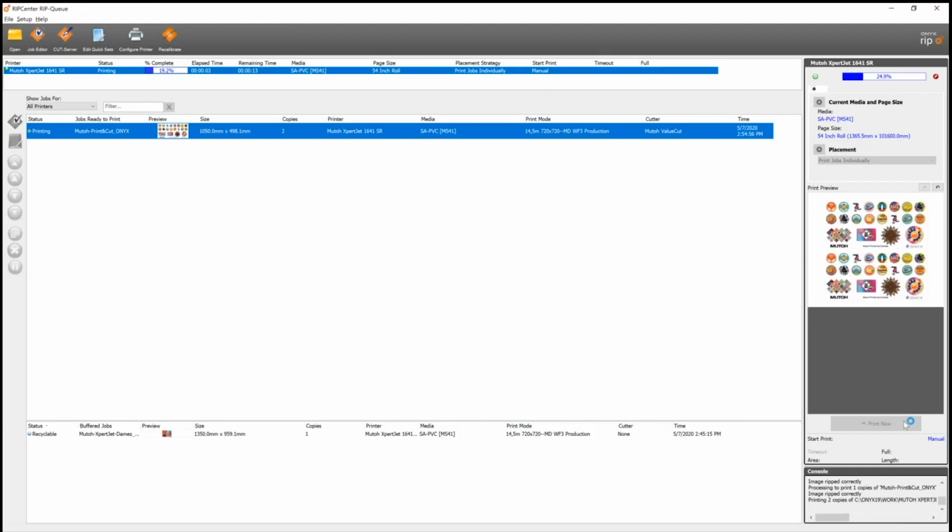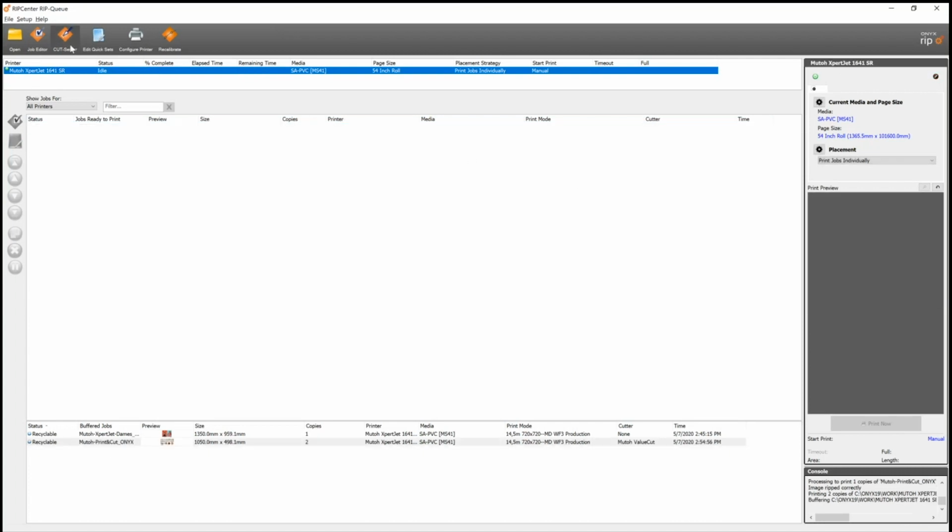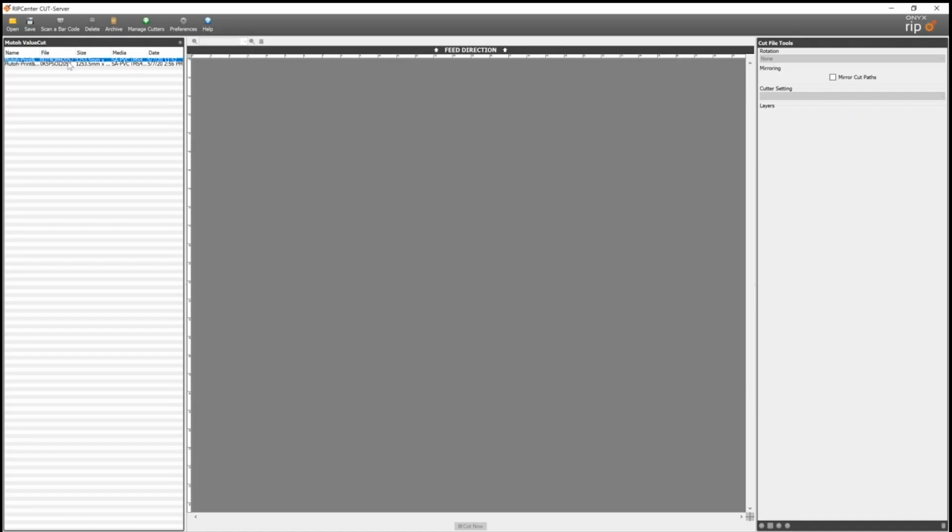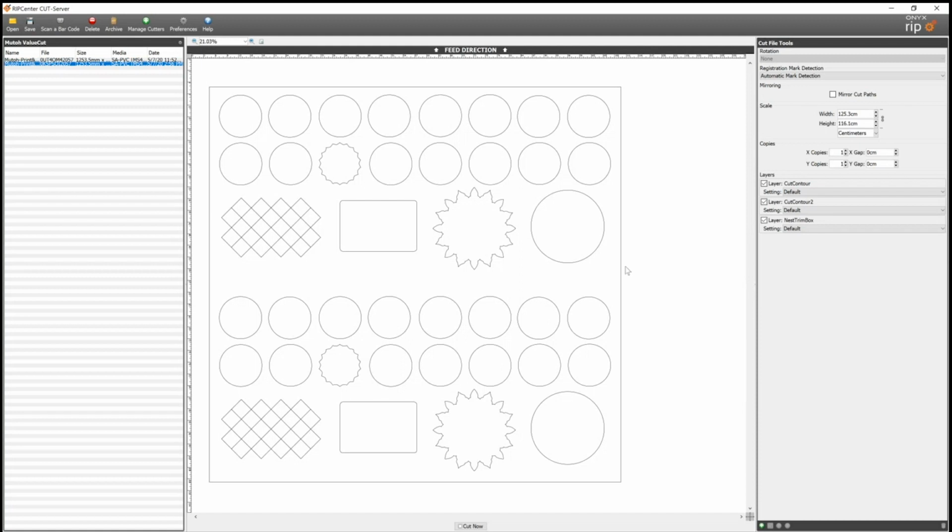So the file is now transferred to the printer. The minute that I hit print, there's also a file generated in my Cut Server. So if I go here to Cut Server, you see here's my actual file. In here it says I have a CutContour and I have a CutContour 2. So it looks like the file actually had two cut contours in there. So this one and this one, but both are using the same cut paths. They're both using the default and there's my trim box around it. I can just now hit Just Cut.